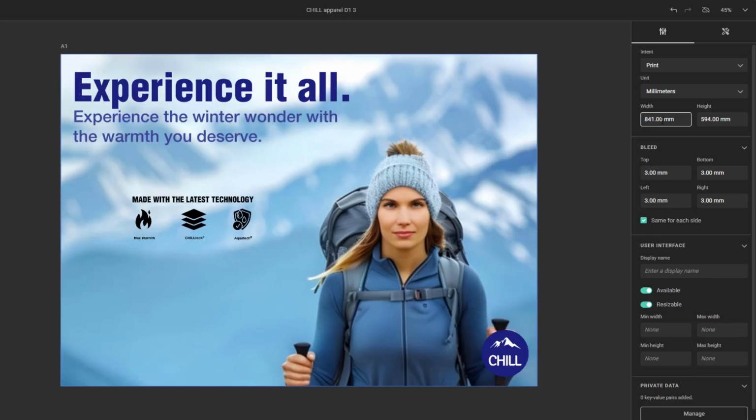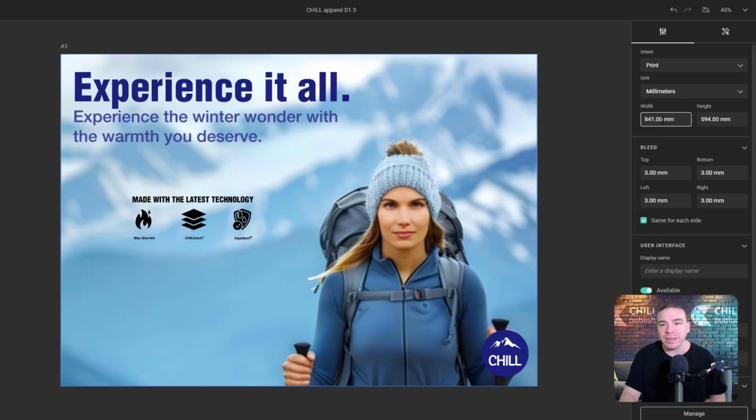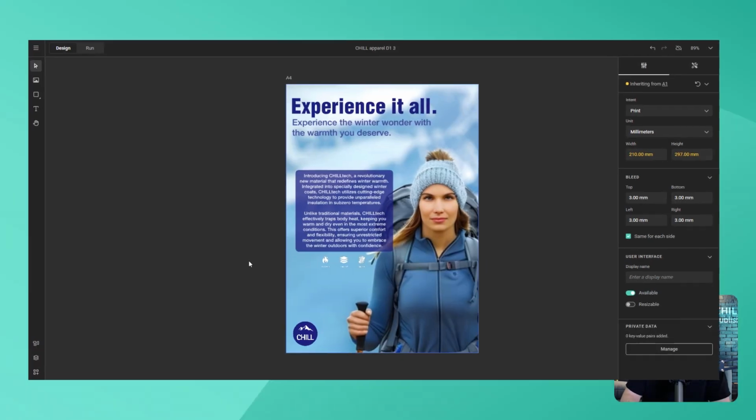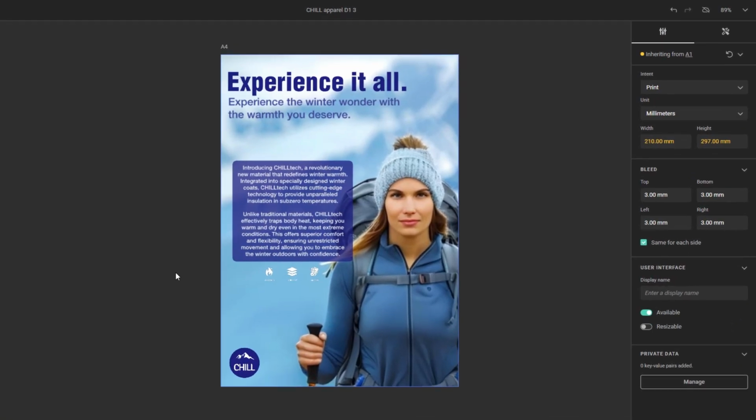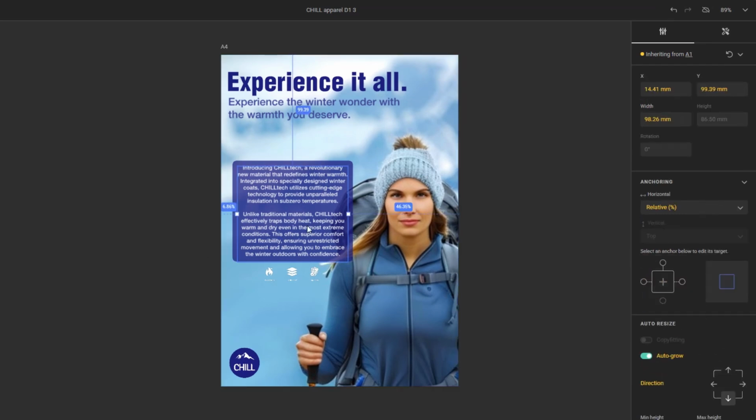And you know what? We're not even done yet. Different languages, different messages. We want our design to adapt to different content, right? So here's another great feature, Autogrow. So let's go back to our A4 magazine ad. We've got a description of our product that we've set to Autogrow.